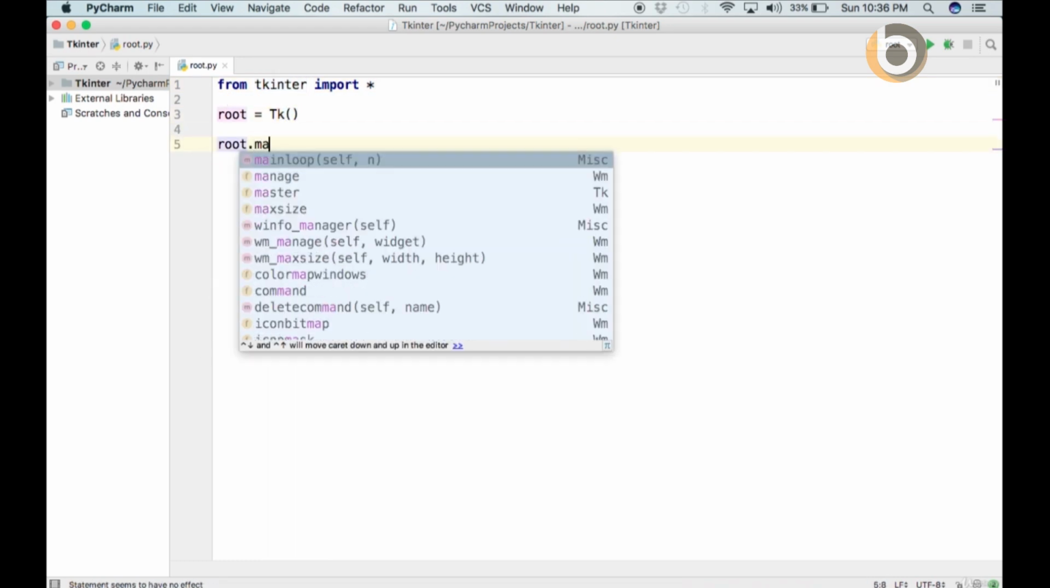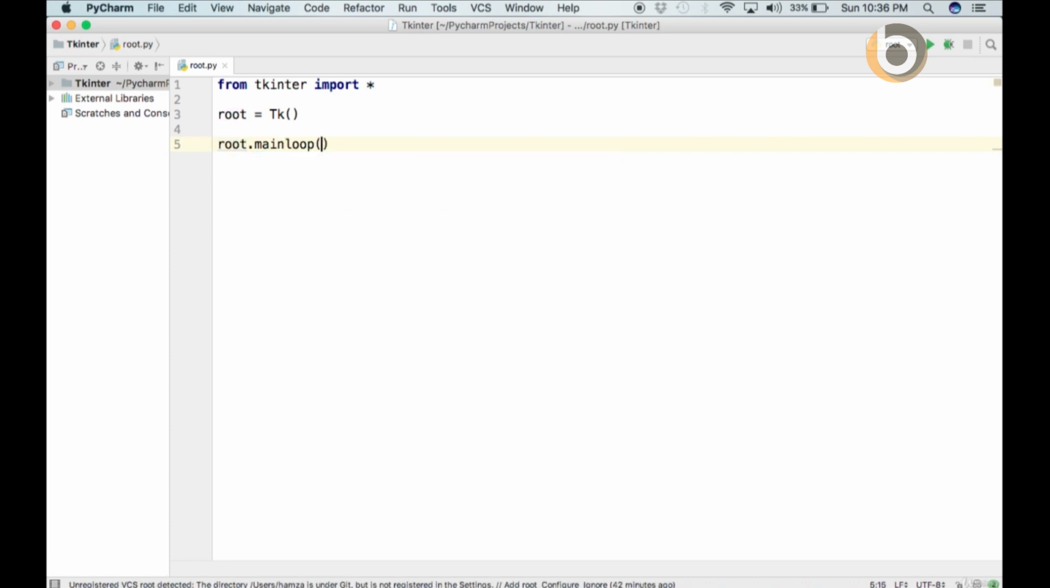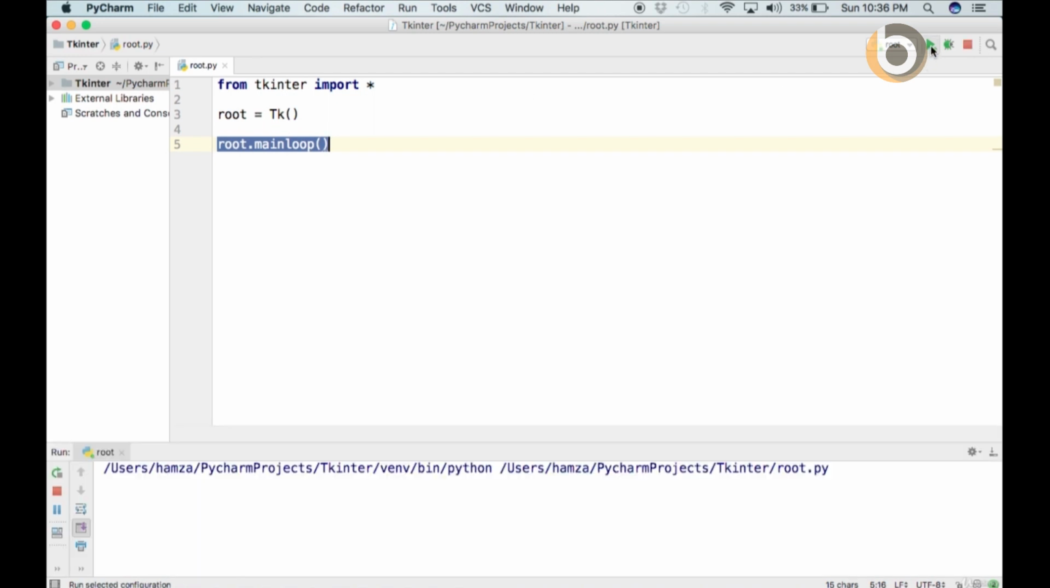What this main loop is, I will just tell you in a while when I run the application. So there are two lines which will make our root window. I will just run it.